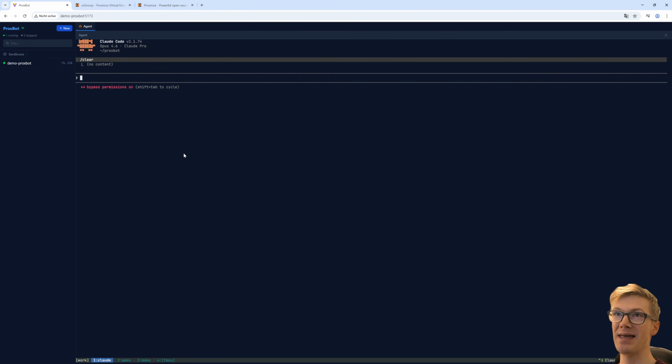It runs this main agent, which in my case is a Claude Code instance, but you can also run Codex, you can run Pi, you can run whatever you like. It runs in a Tmux session. And this Proxbot host or this Proxbot VM can interact with Proxmox itself via the API, and it can also interact with all the sandbox VMs. This is just the very, very first prototype I have.